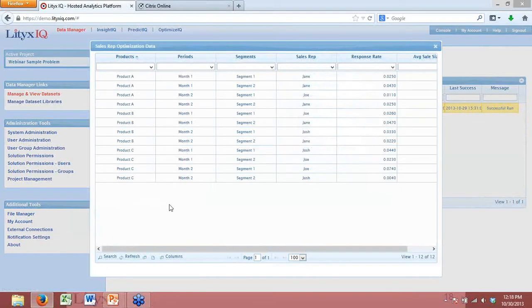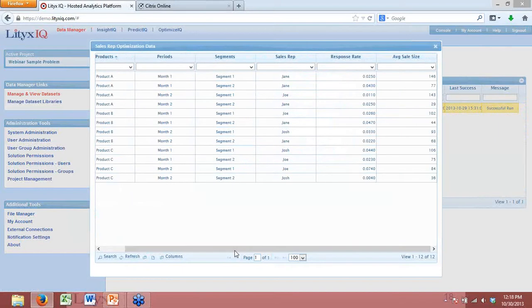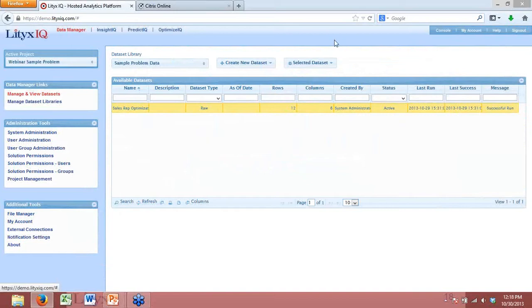And so that little data set with 12 rows and columns to represent the different dimensions, that sales rep, that response rate, and that average sales size have been imported from an external file. So that data, and this also gets the integration of the components of the platform, that data that we've brought into the data manager, which if we wanted we could further analyze and clean up if it needed to be, is then available to us, and we'll see that in a second here within LityxIQ.